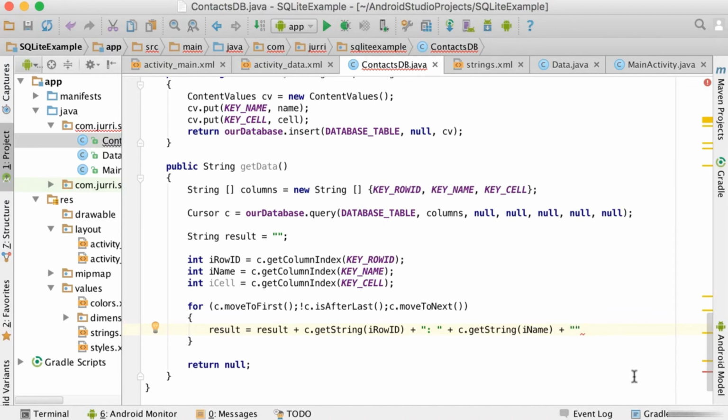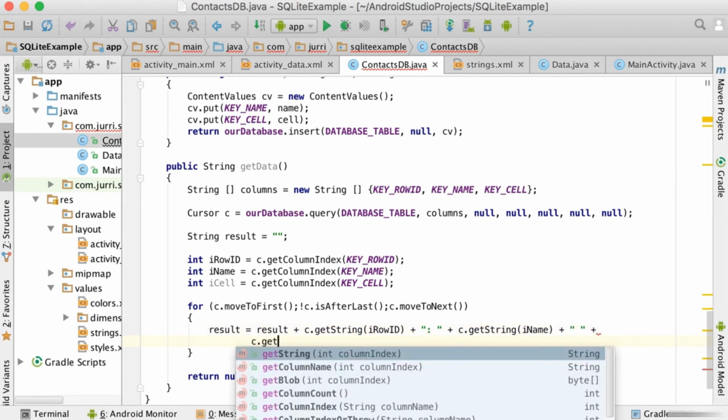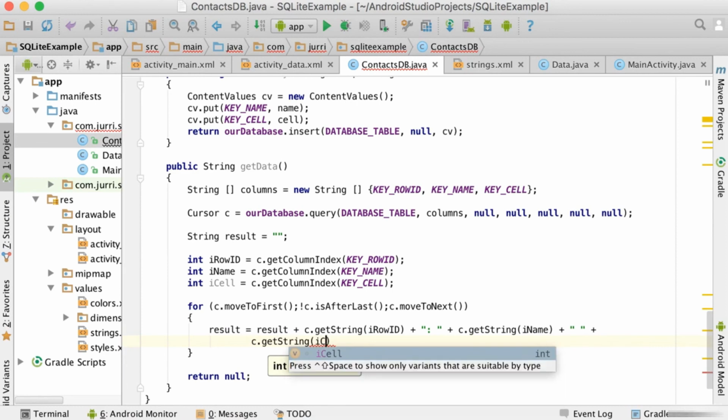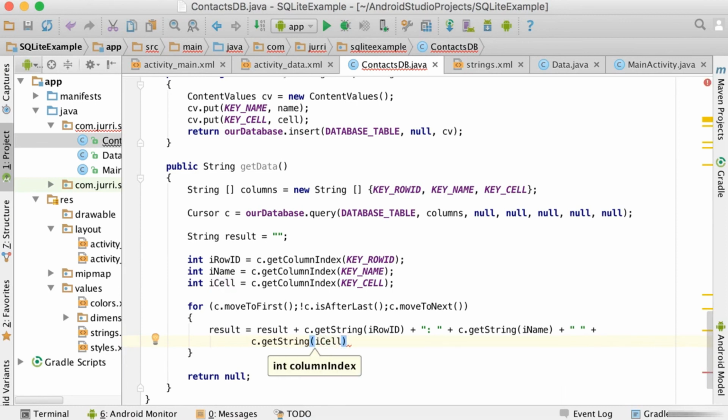So let's just put a space there. And then I'm just going to go to a new line. Then we're going to say c.getString iCell, which will get the cell phone number of the guy. And then we can just add a new line character there so that we can keep on adding all of the values inside of the database. Okay, so that's basically it for this method.